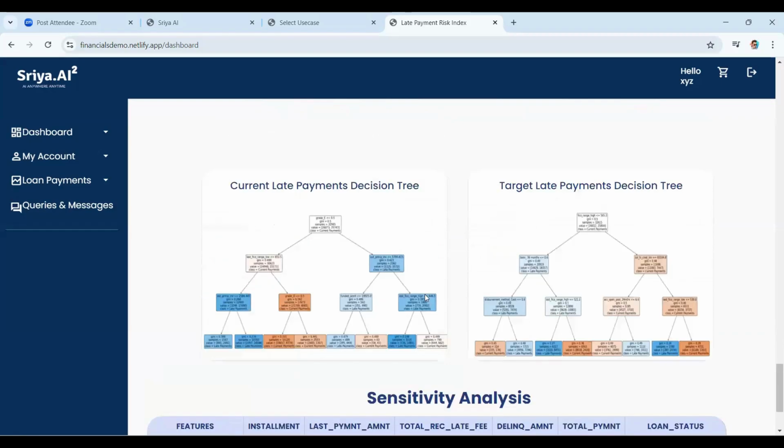Finally, at the bottom, 2 decision trees are depicted, one for current late payments and the other for target late payments. These trees visually represent the decision-making process used by the model to classify payments as on time or late, helping to understand the factors influencing the predictions.